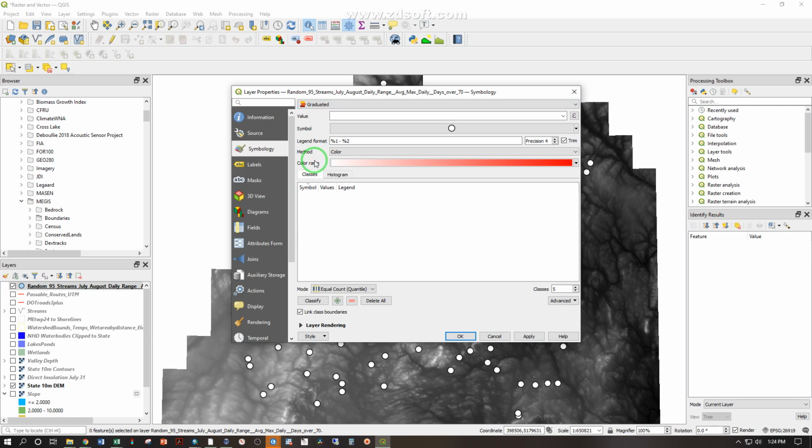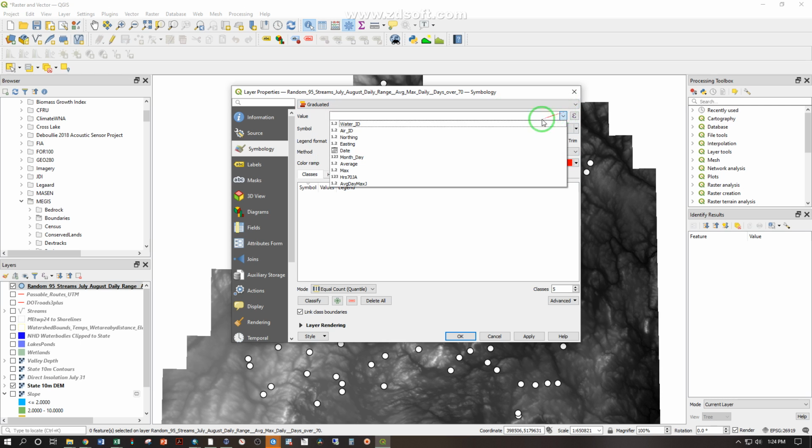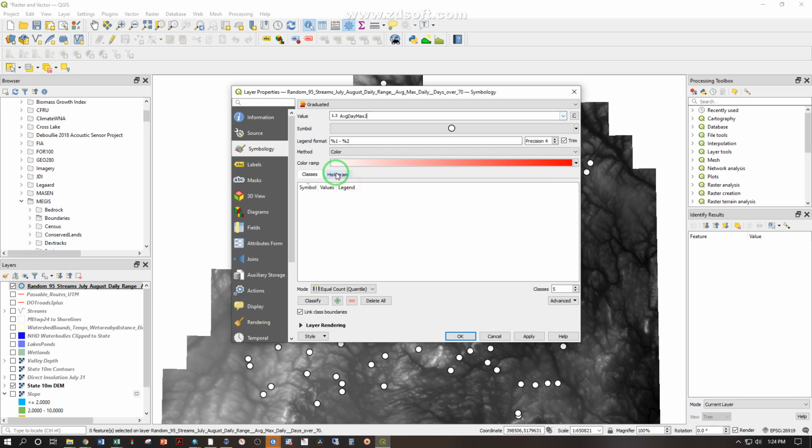So it's going to show cooler streams in cooler colors and warmer streams in warmer colors. But I have to tell it which value to look at. And I want to say the average daily maximum temperature. And that's taking the highest temperature in each 24-hour period and averaging that over the July and August study period.